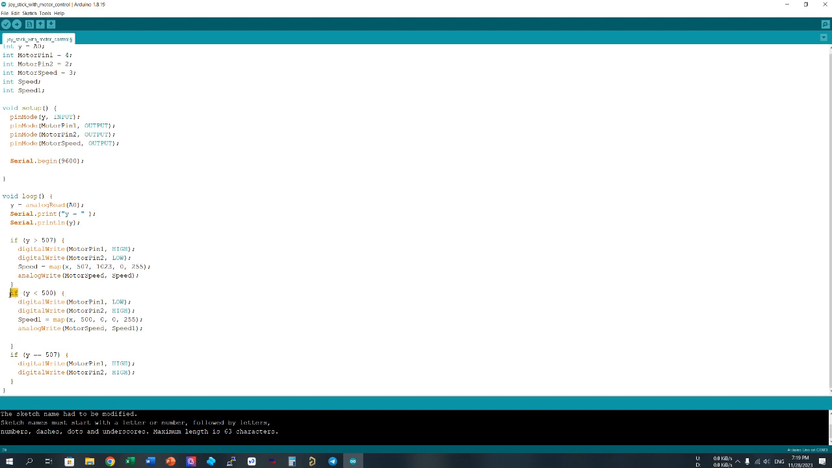In number two, we have y-axis smaller than 500, and our direction is the opposite of the first if. So we have the speed using the map function for this part. And the end of our code is else, or the end if our y-axis is 507, our motor in the middle is going to stop.